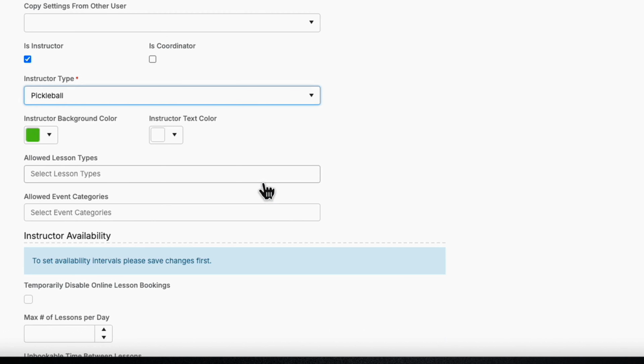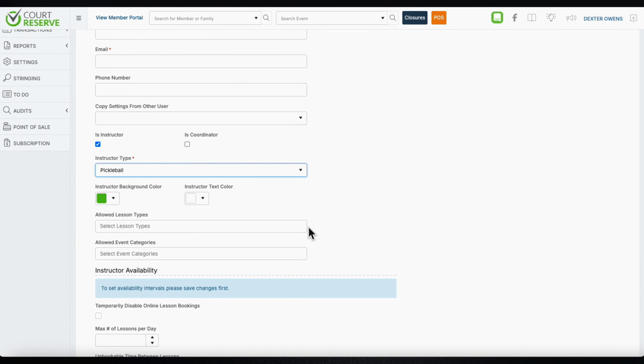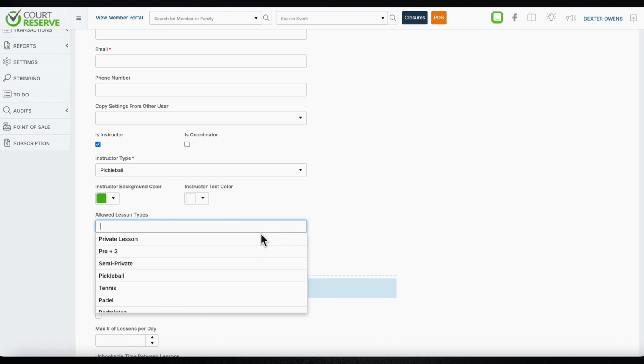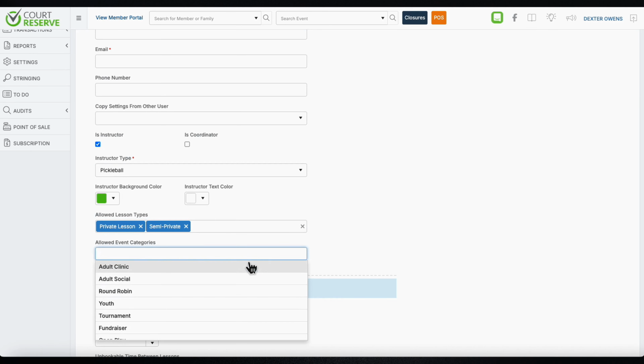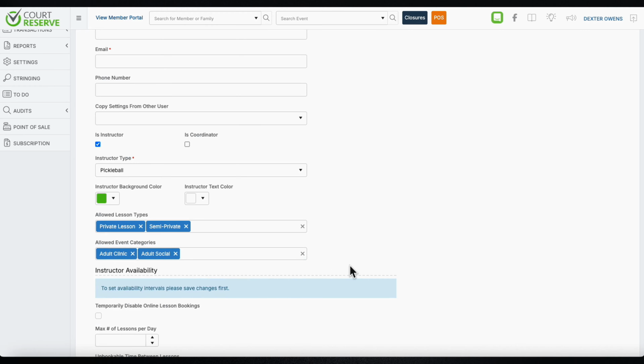Now we're going to go down and select the instructor types. So this instructor will be our pickleball instructor, and this is another required field. To define this instructor, you can also choose the background color and text color. For this instructor, you can choose the lesson types they are allowed to coach, as well as event categories.